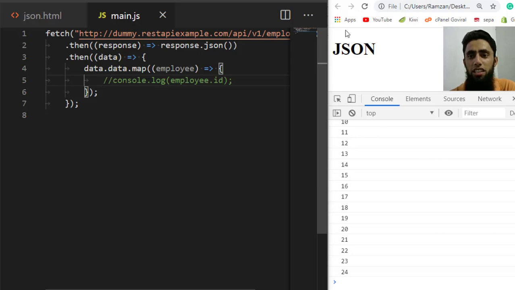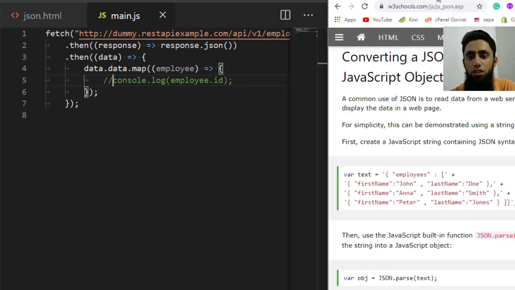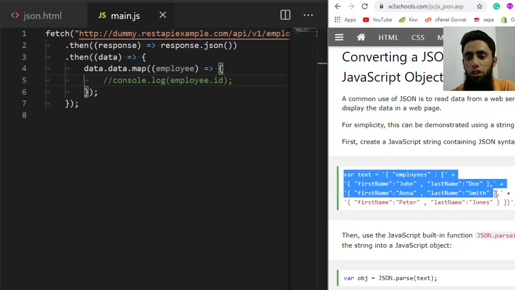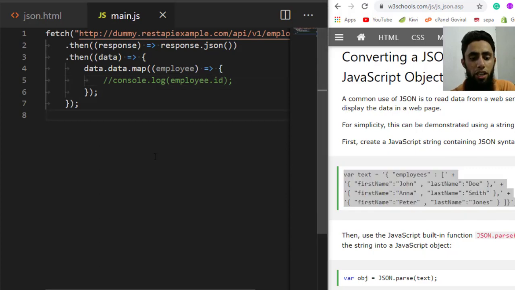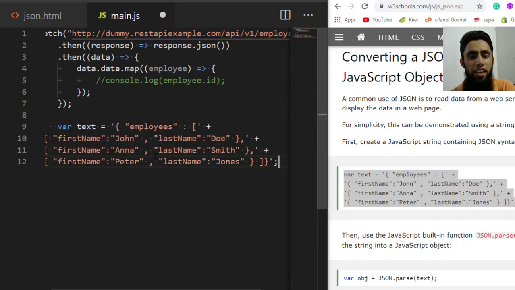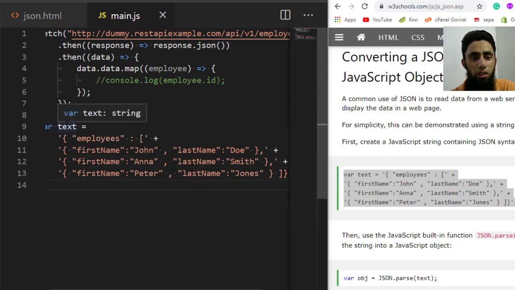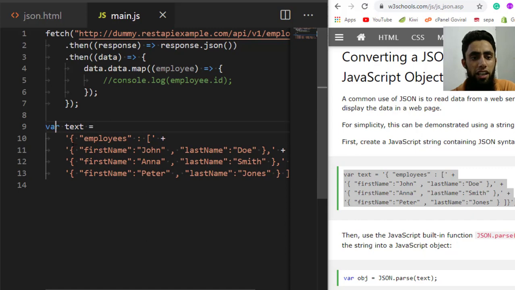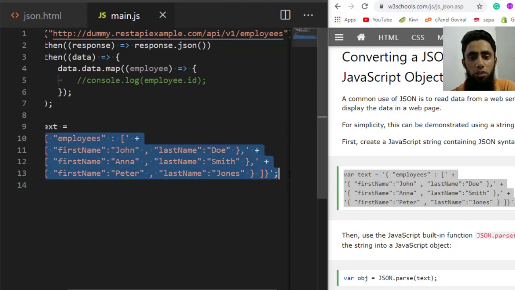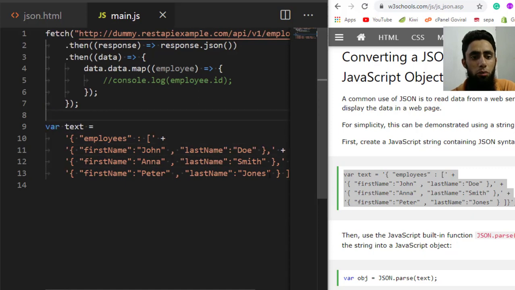In most cases we have the JSON data in string form. For example, I have this syntax here, so let me copy this and paste it over here. What does it mean actually? We have a variable here, the text variable, and inside of it we have a JSON object, but the problem is that we have enclosed the JSON object inside single quotes. That means this is considered a string.